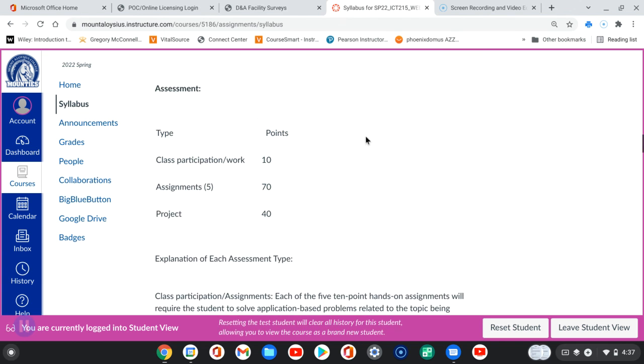These are the assessment types here. There are 3 different types. This is the total points overall. Class participation and work makes up 10 points. Assignments, there are 5 of them, are worth 70 points. And the one project itself is worth 40 points. That's that culminating project that I was talking about. So you'll see that out of the 120 points that total for the course, 40 of those 120 points are from the project itself. Okay.